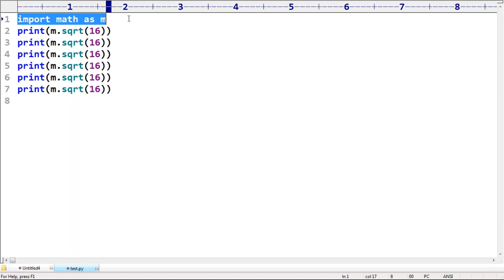Can you please tell, what is the original module name? Math. Sir, what is the alias name? Alias means a duplicate name, an alternative name. M is the alias name. Especially heroines have alias names. Next, people who are in a group, they also have alias names, like Dawood Ibrahim. Sometimes you have alias names like that.